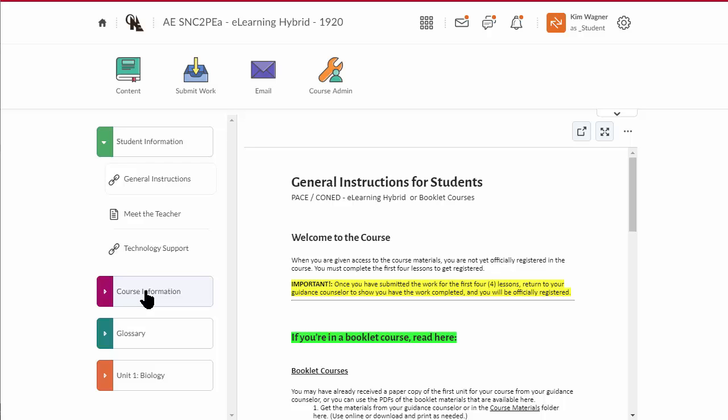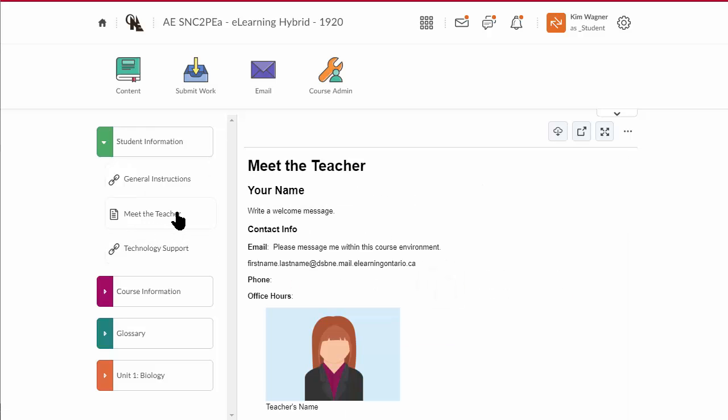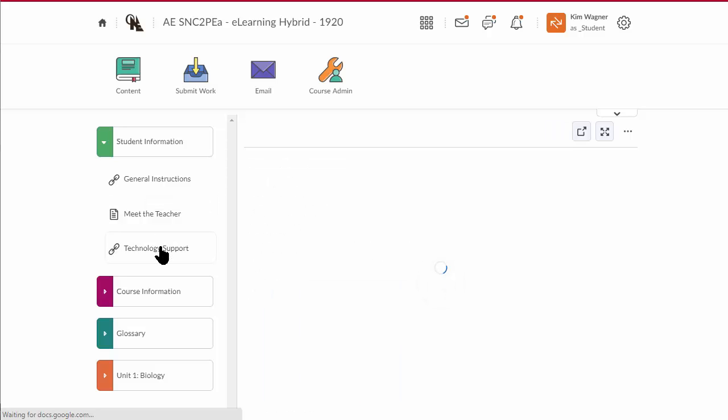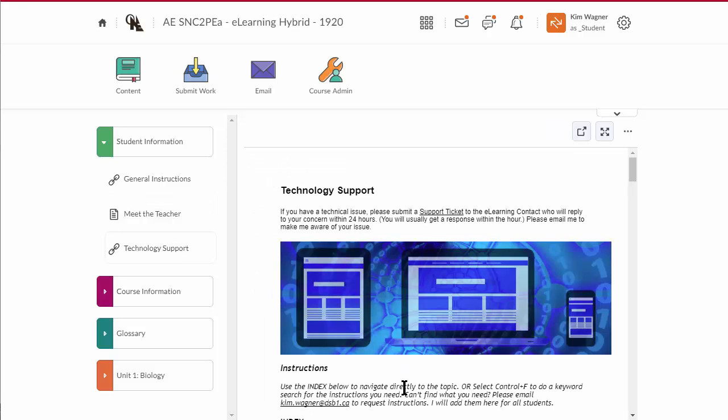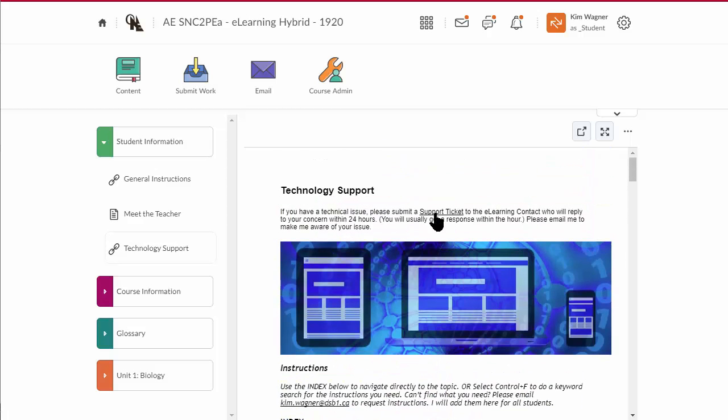But when you enter here as a pre-registered student, you can also see the information on the teacher. Now, if you come here and the information is not yet edited, then that means there may not be a teacher yet assigned to the course. And so just wait for that information to appear. There is information on technology support, and as well as there being information written on different topics, you can submit a support ticket from here.